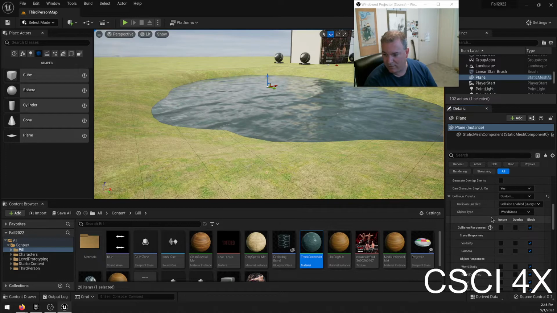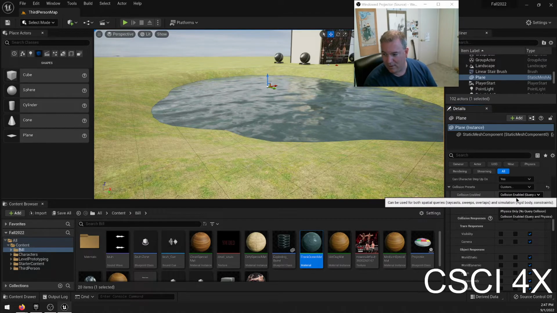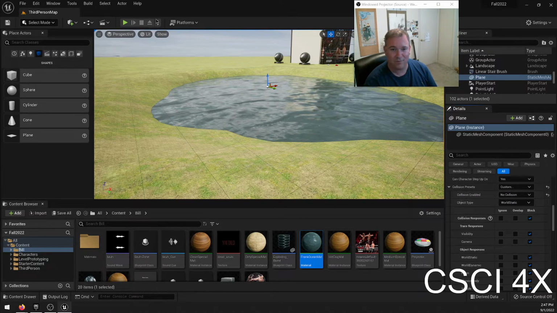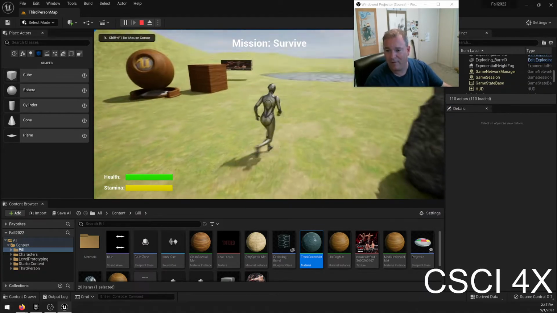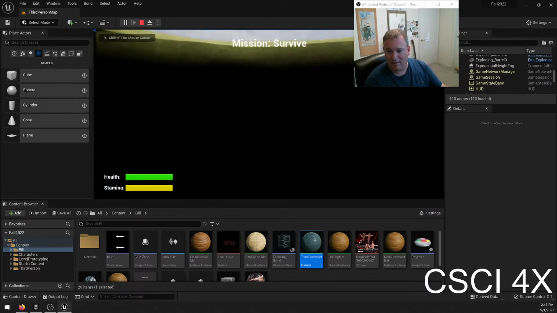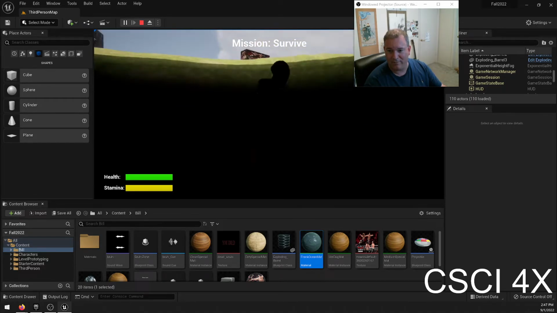And I'm going to turn off collision. That's probably the easiest way of doing it. So here, and there we go. So we are now underwater.